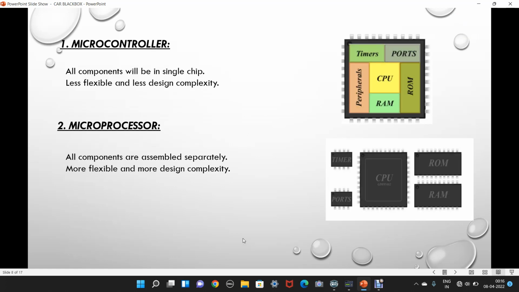Here we can see, first one is the microcontroller. The main difference we can see here is that all components are in the same chip, as shown in the figure. See the timer, ports, ROM, CPU, everything is internally assembled here, and it is less flexible with less design complexity. And in the microprocessor, the assembly is done separately. All components are assembled separately, more flexible, with more design complexity.